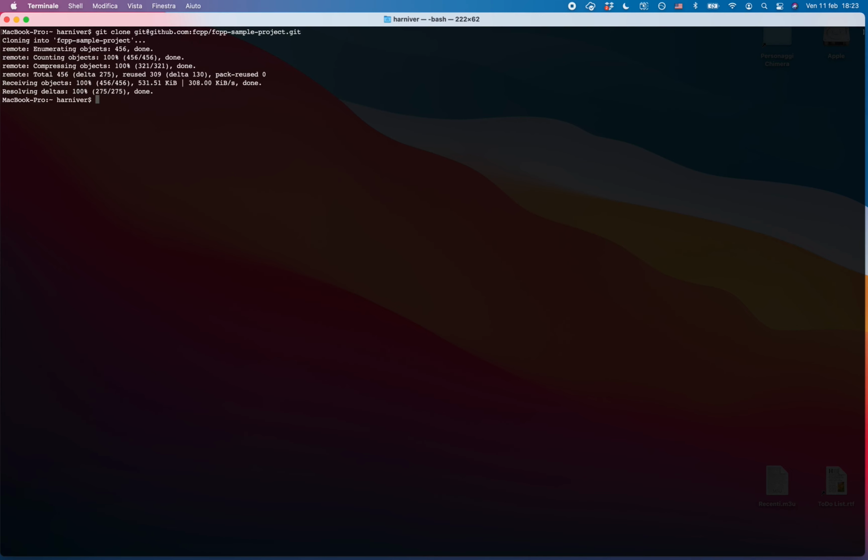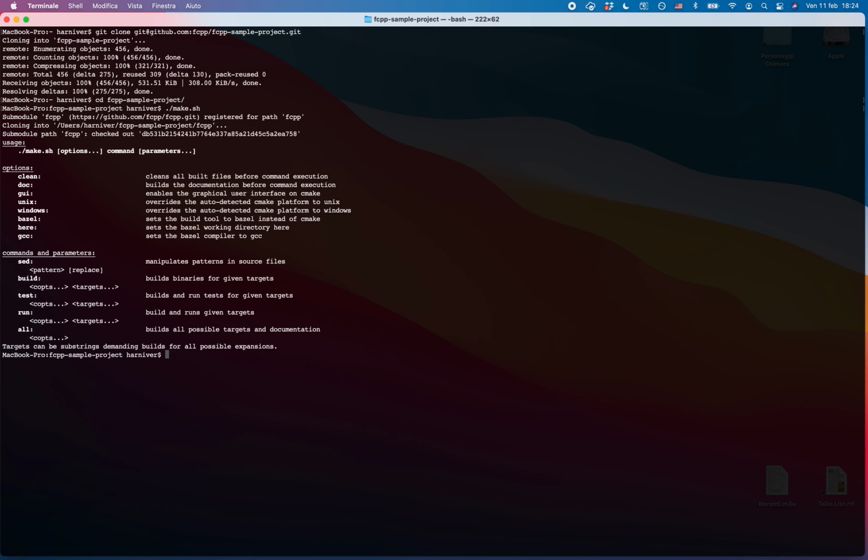Actually, the FCPP submodule is still missing, but don't worry, the provided build script will automatically get it the first time we use it. The script is called make.sh, and without arguments it will print out its usage after downloading the missing parts. So let's run the spreading collection case study.